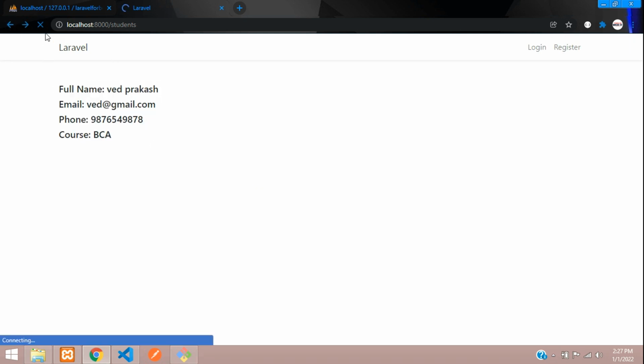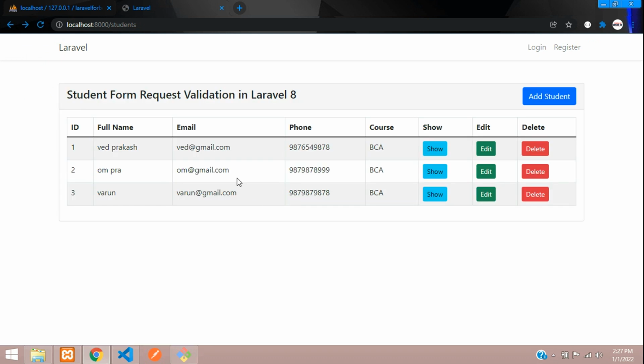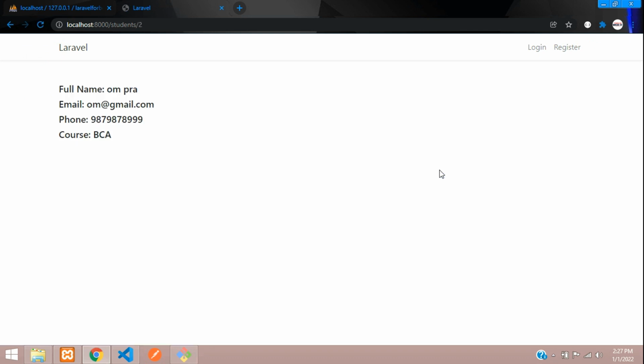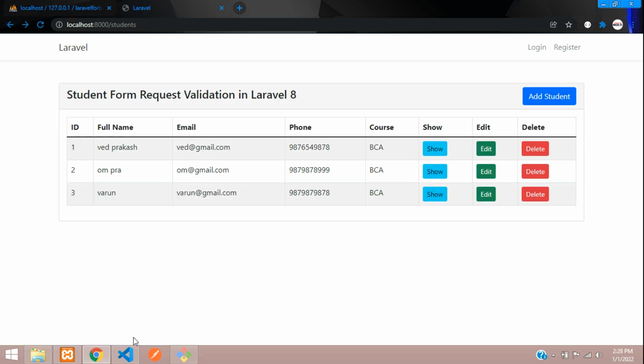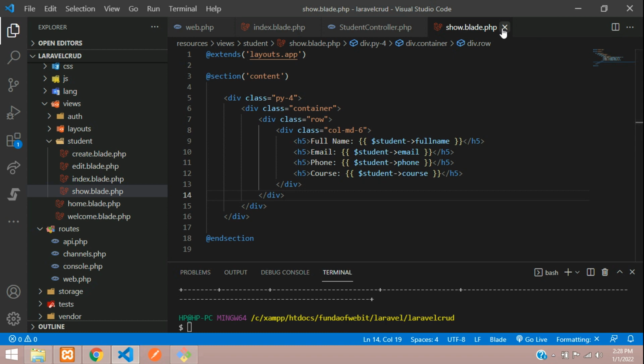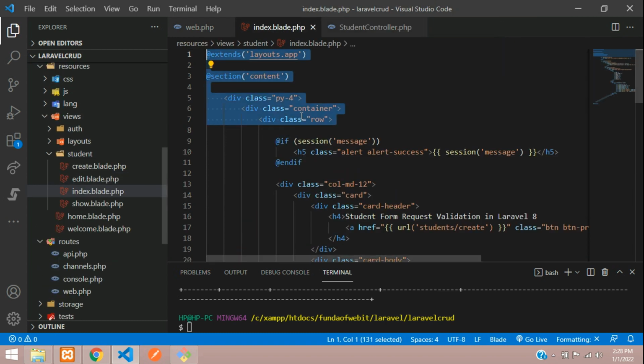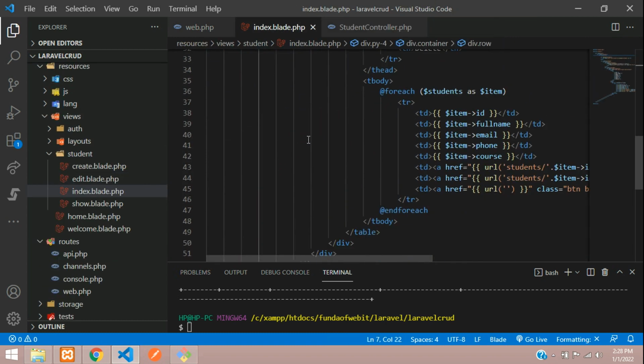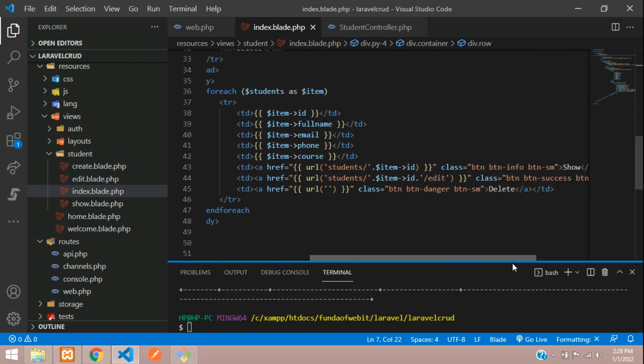So you can go back and let's check with the ID number 2. Click on show. Perfect. So you have got the data. So now guys, we have successfully completed the show method and now let's begin with deleting these records. Let me just close this show and let's move to our index file below at the delete button.